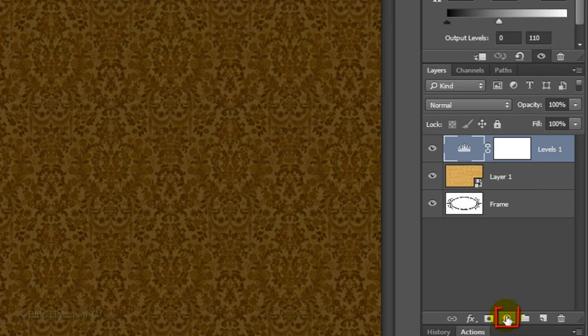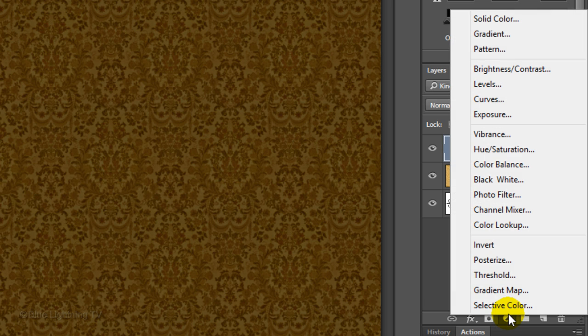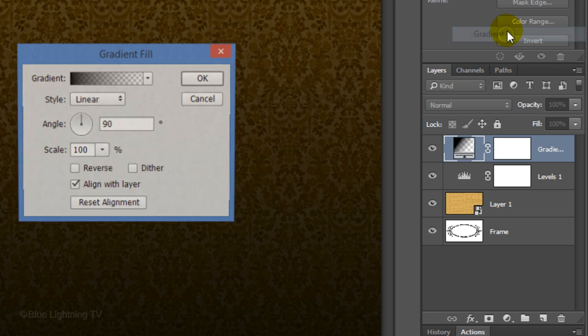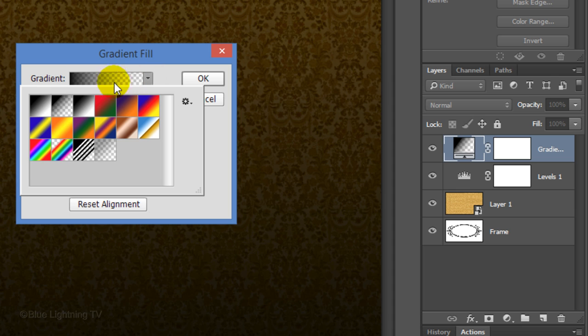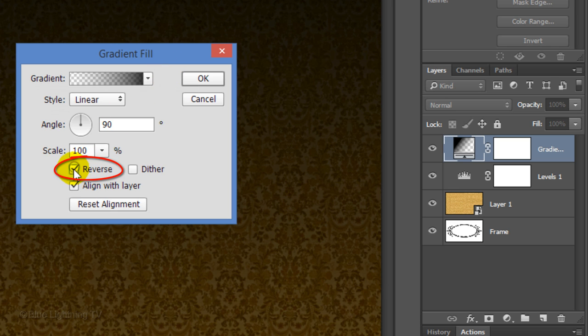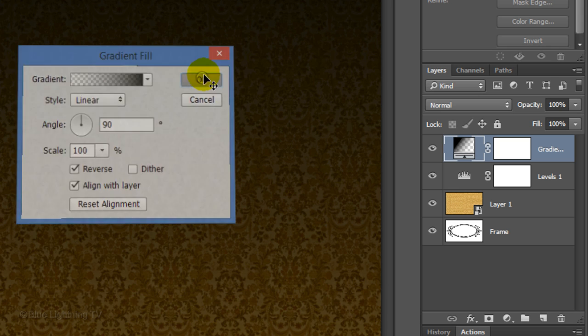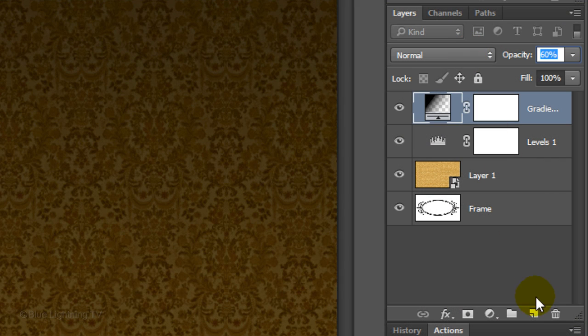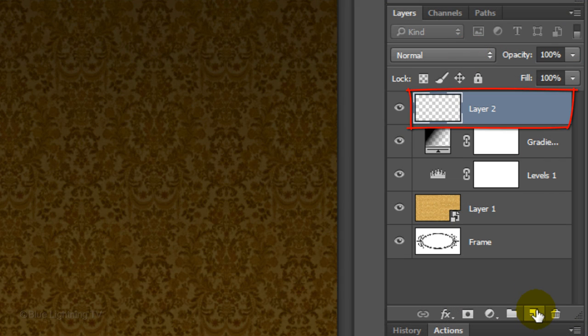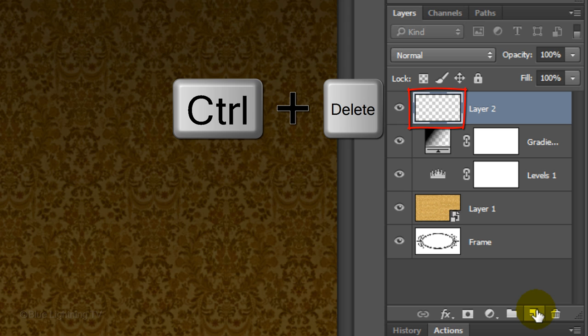Click the Adjustment Layer icon again, and this time choose Gradient. Click the arrow next to the gradient bar to open the thumbnails. Click the black to transparent thumbnail and click Reverse. Then click OK. Reduce the opacity to 60%. Click the New Layer icon to make a new layer. We'll fill it with white, and since white is the background color, press Ctrl or Command plus Delete.